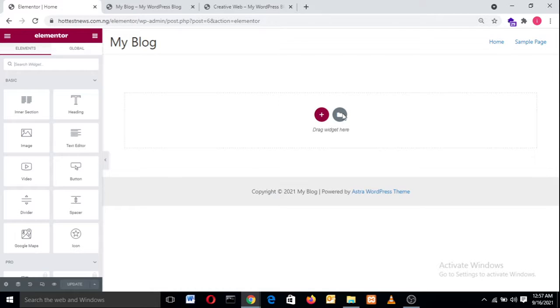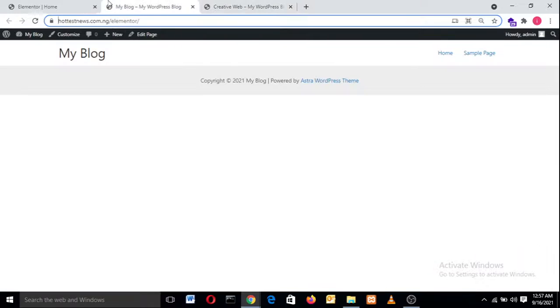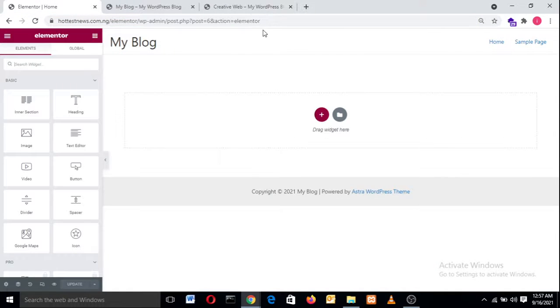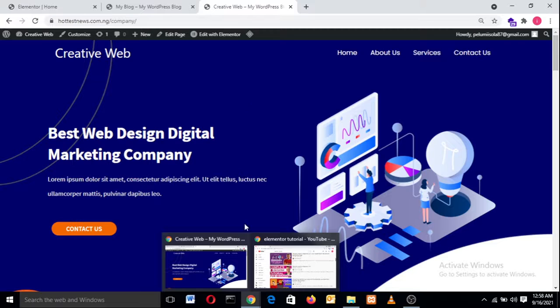Now over this area, if I want to create, for example, let me use this website as an example. Here I have a heading. This is a heading, so I have a heading over here. If I look at this hero section, you can see I have one section here. I have some text on the left-hand side. Then I have an image at the right-hand side.